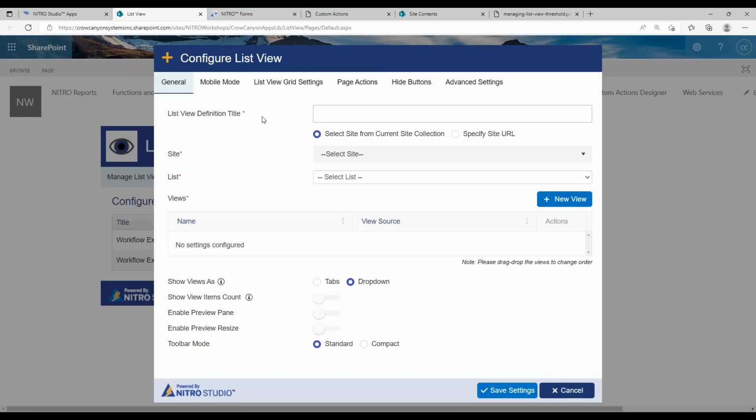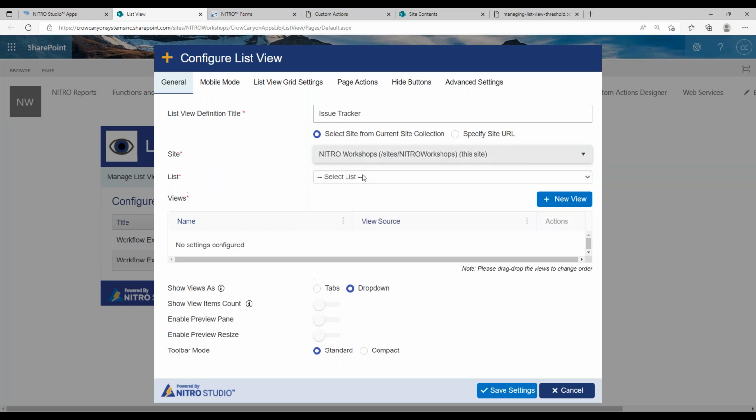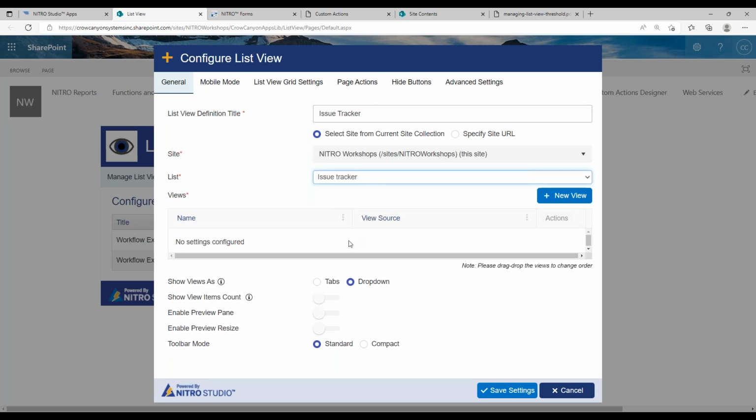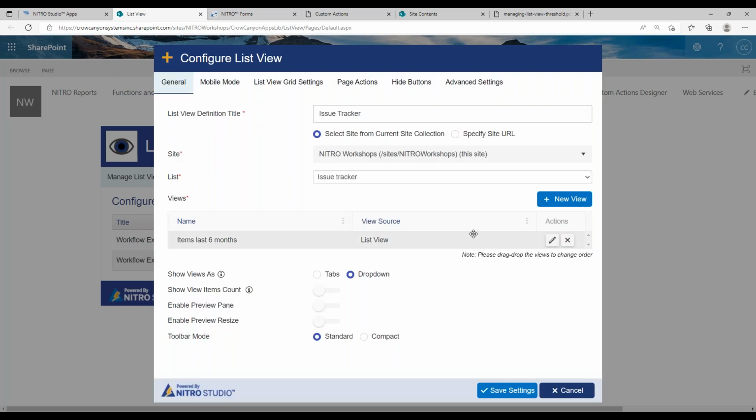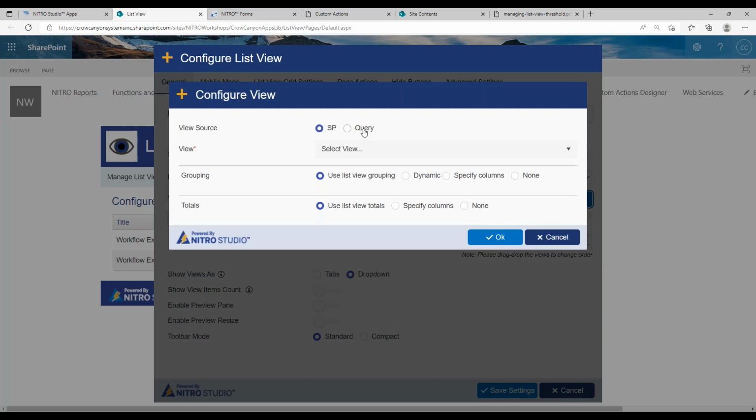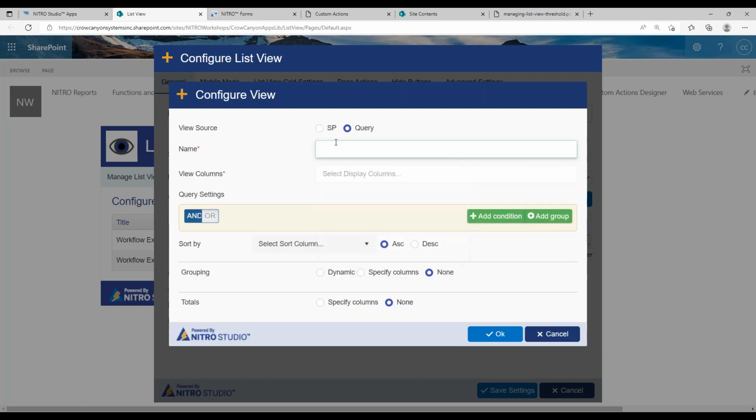Within this configuration, we can set multiple views. So we do issue tracker just as our title. We're going to get items from that issue tracker list, and we're going to create our different views. So now I can create that view, which is items last 6 months, okay? And I can do a new view, which could be a query. Let's say, I don't have that view, but I'm just going to create a query, and that's going to be enough for me. And we're going to create one items prior to 6 months.